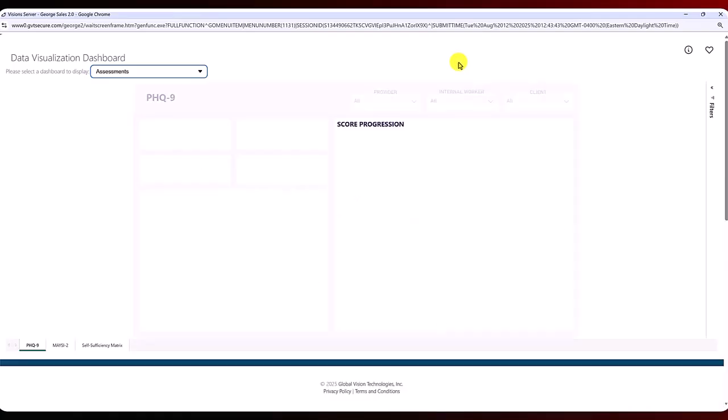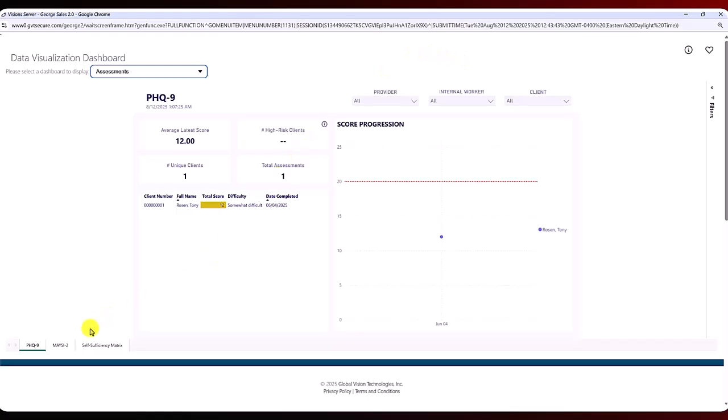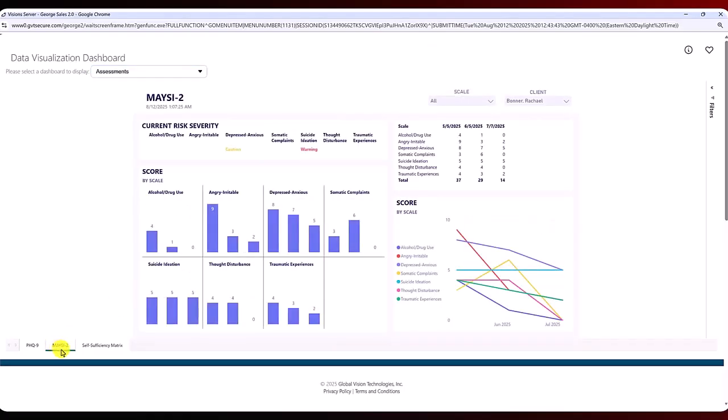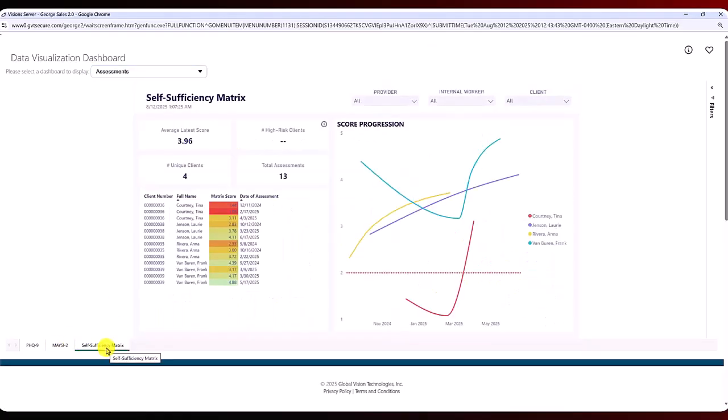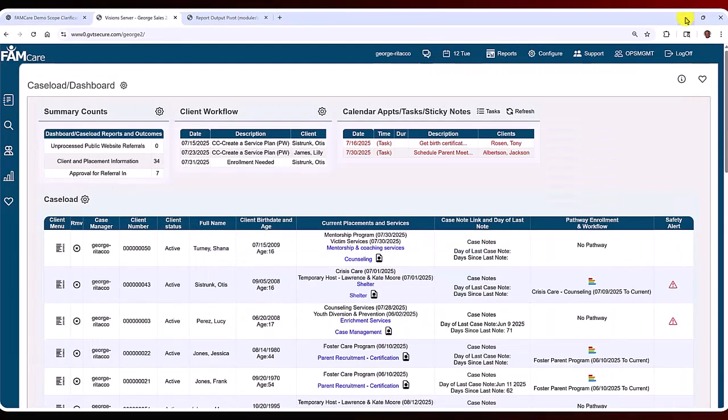So all that to say, safety alerts are really important, and we have an assessment board, which we're bringing additional assessments to over time, but you can see the measurement of assessments and different assessments on a matrix. And all that's possible with our Power BI plugin. So that's the reporting that is in FAMCare.